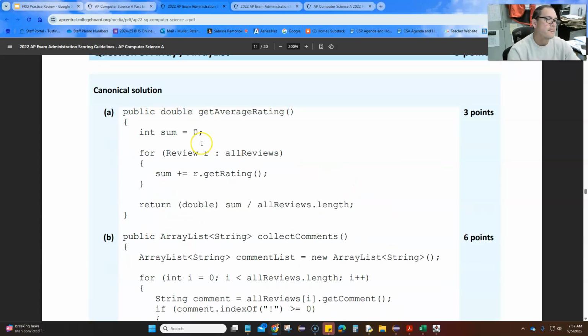Okay, so looking at their get average rating, they just made an int and then added all the values to sum, same thing. And then they typecast sum to be a double in calculating the average. So either make it a double to begin with or typecast it to be a double, but one of those two values has to be a double. Otherwise, you get an int divided by an int, which will truncate the value and return an int, and we want to be returning a double.